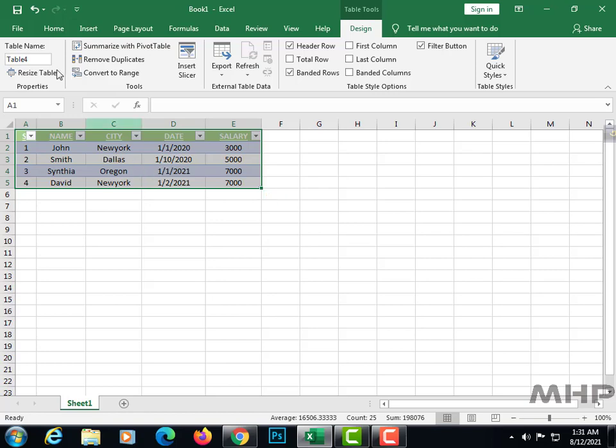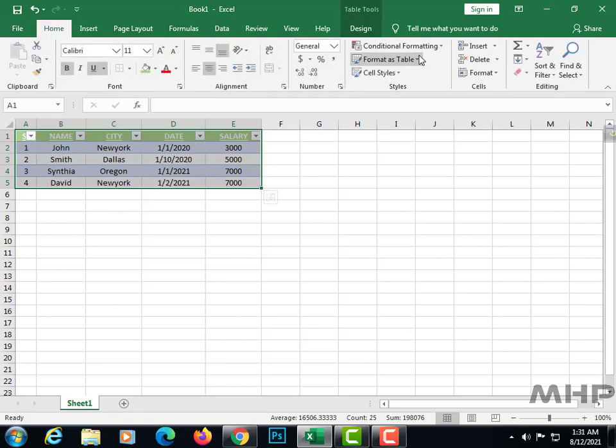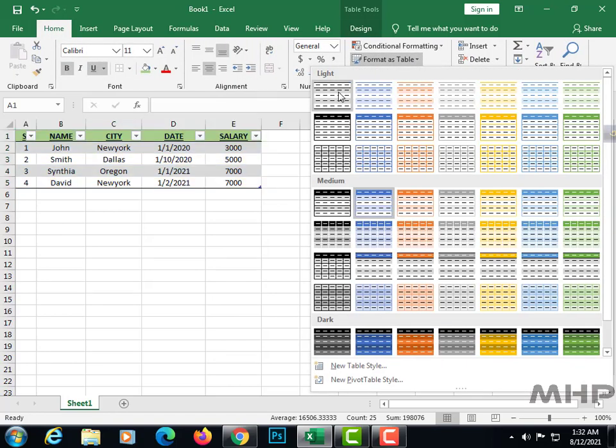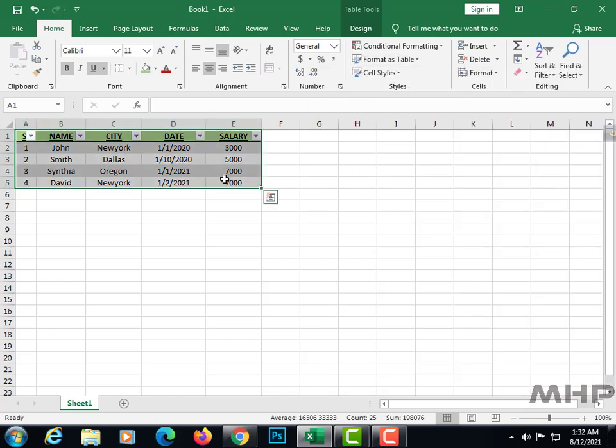We can change the style. Go home and format as table. Select any style, light. OK. Since our dataset is a table, now we can apply form.